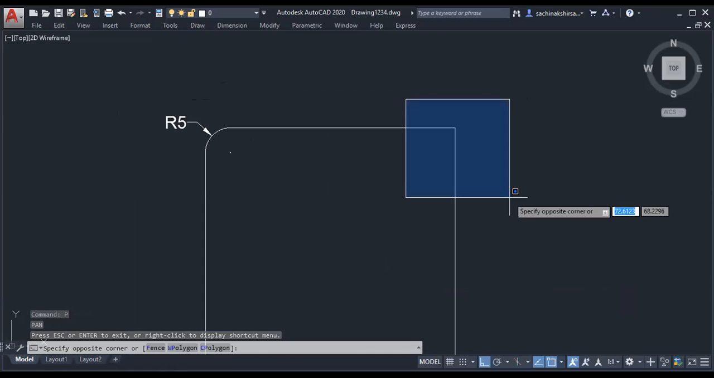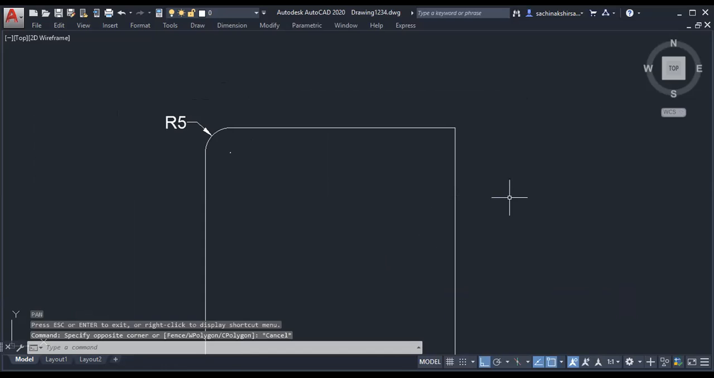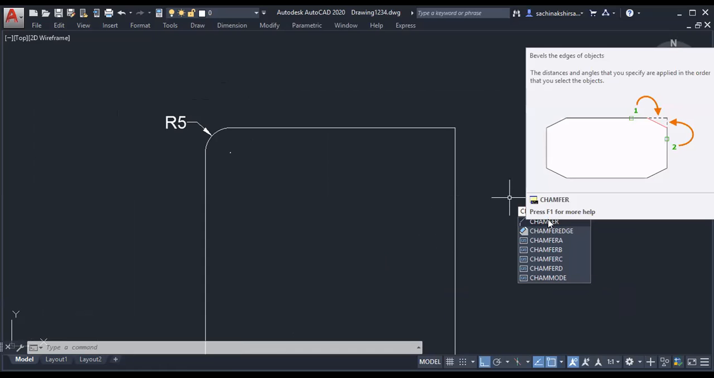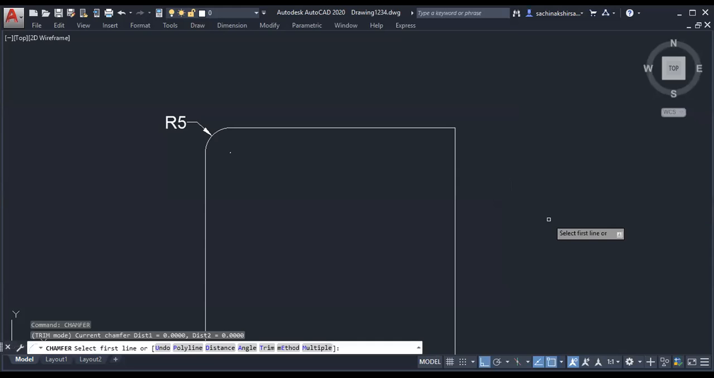Similarly, now concentrate on this sharp corner. Now I will make a change here. I will use the chamfer command. Type chamfer. There is no shortcut. Either you can type CHA or directly chamfer. Here it is shown, 1 and 2, how that sharp corner is converted into smooth. So type chamfer.